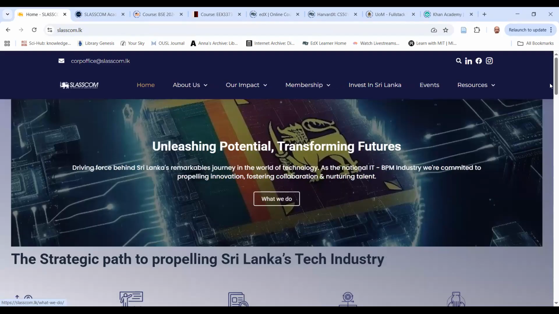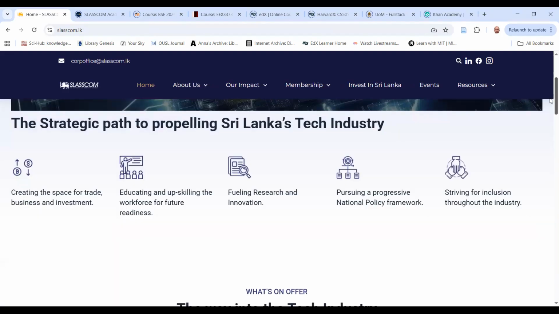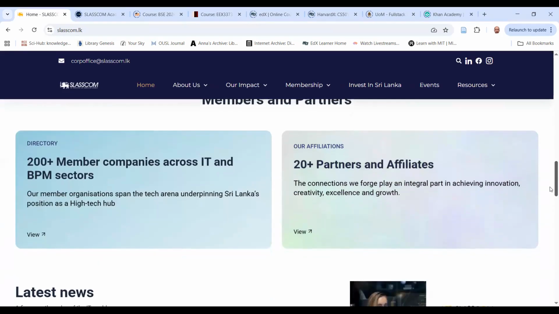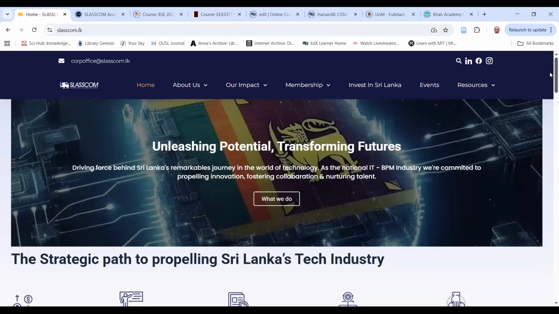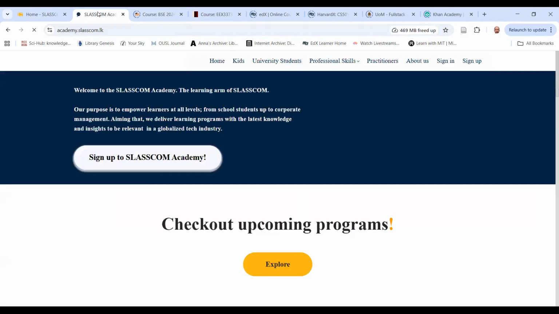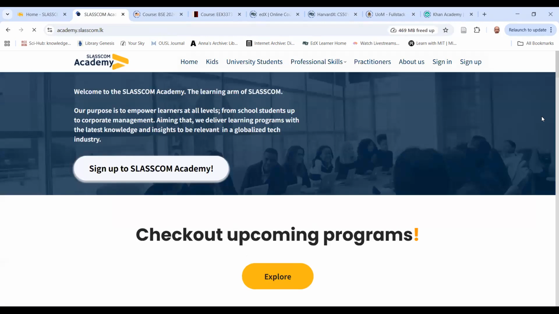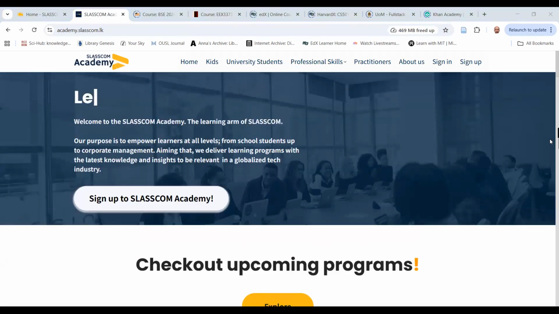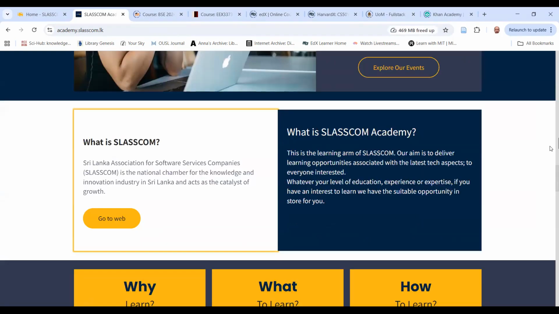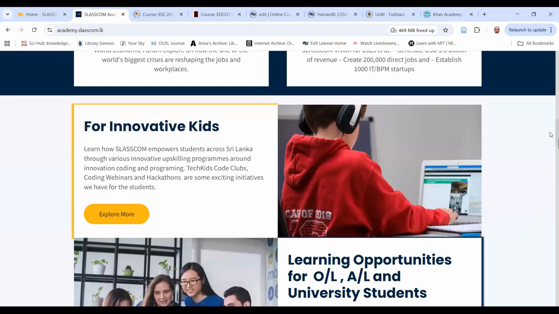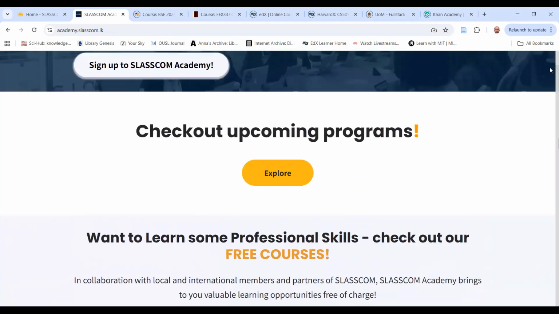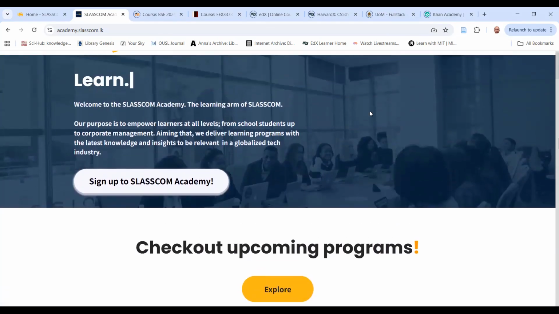This is the SLASSCOM website where you can get various basic information about the industry. But more important for people like you is maybe the SLASSCOM Academy website, which is here, which has some learning materials for those who are interested in various aspects of the software industry. They also run programs for schools and so on. So you can look at these resources if you are interested.